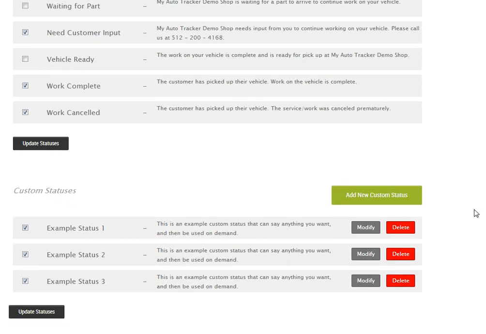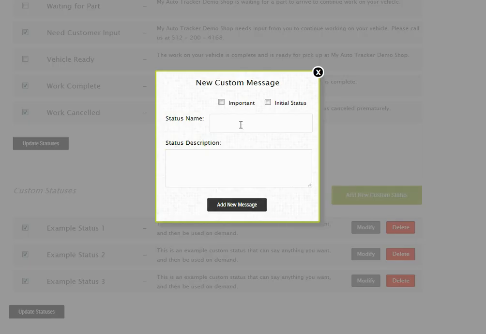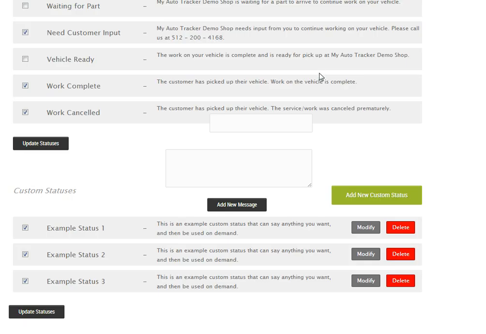Moving down to the bottom here, and these are going to be the custom statuses that we discussed earlier that you can create yourself. To do that, you just click here. You come up with a status name and a status description, as well as if it's an important status or if it's going to be an initial status. An initial status would just be the automatic first status that a customer gets when they first put your vehicle in the shop. And then you add it there, and then it will show up.